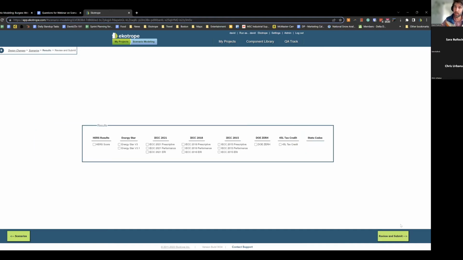And finally, you have to say, how do I want to analyze these? Do I want to see the impact of these scenarios on the HERS index? So HERS results, or DOE Zero Energy, or Energy Star. So this will show you what the impact is on those scenarios on these energy models.